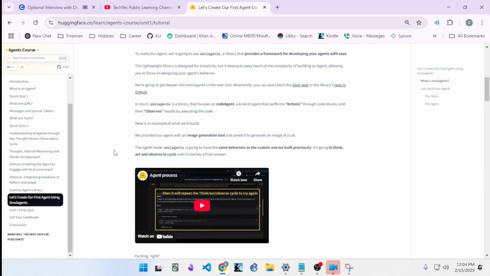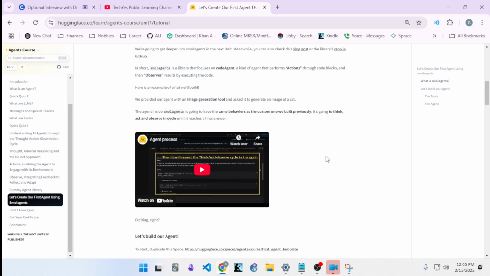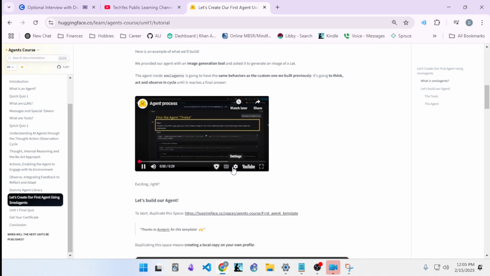In short, Small Agents is a library that focuses on code agents, a kind of agent that performs actions through code blocks and then observes results by executing the code. Here's an example of what we'll build. We provided our agent with an image generation tool and asked it to generate an image of a cat. The agent inside Small Agents is going to have the same behaviors as the custom one we built previously. It's going to think, act, and observe in a cycle until it reaches a final answer. Exciting, right? Yeah, it is.